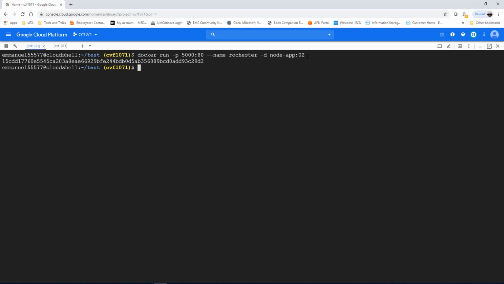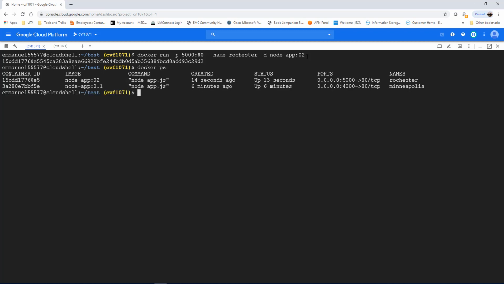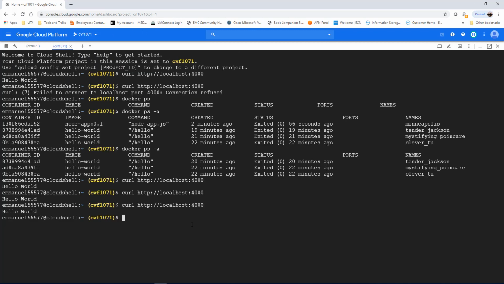So essentially now, if you were to type docker ps right now, you can see I have my Rochester and Minneapolis applications running side by side. I can go ahead and access Rochester, and Rochester is running on "What a Beautiful Day."